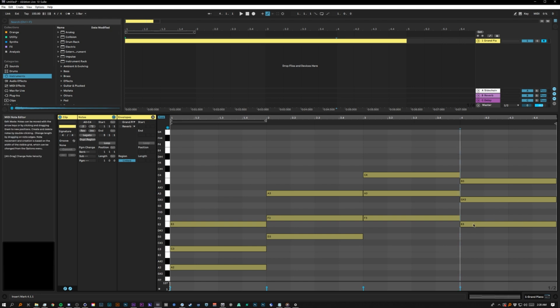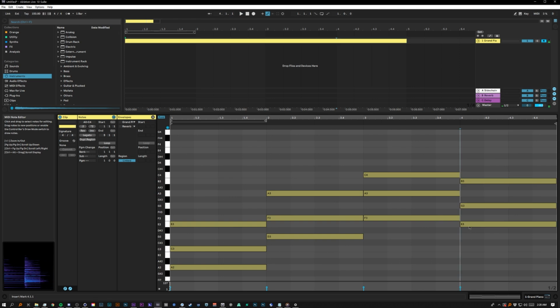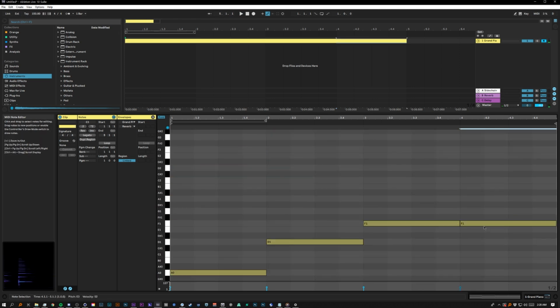If I wanted this to be an E, I would have to rebuild this chord. So E, G natural, B. So this would make a lot more sense, theoretically. Oh, and you would also have to change your bass line as well.